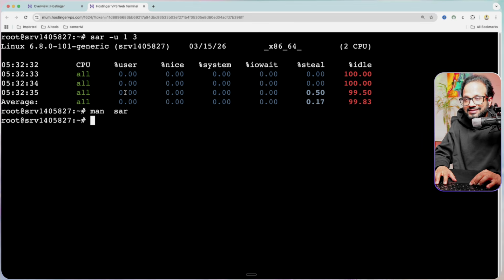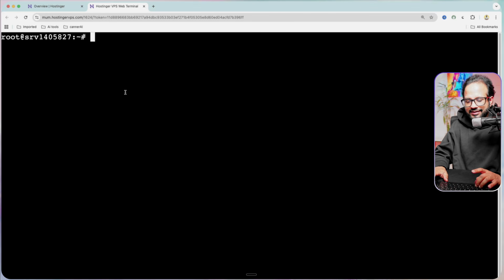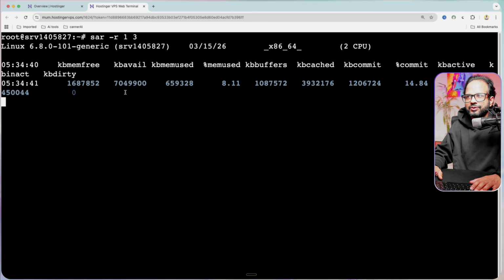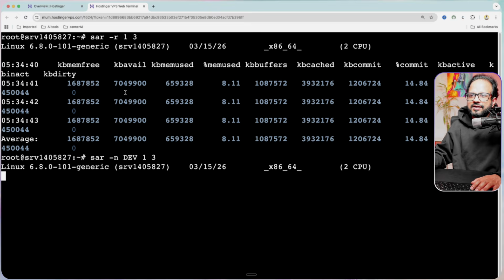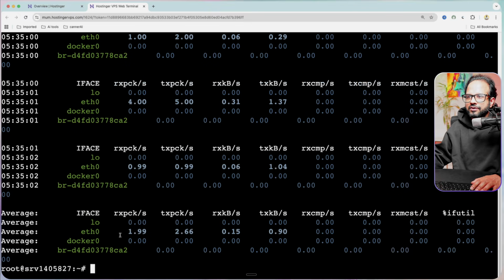So sar -u is for CPU. The same way, you can do sar -r 1 3, it's for memory. Okay, it will show you the memory utilization and everything in the same format. And the same way, if you want to look at the network, you can use sar -n dev 1 3. Okay, so it will show you the network utilization, input, output, and so on, whether there are any network bottlenecks or not.